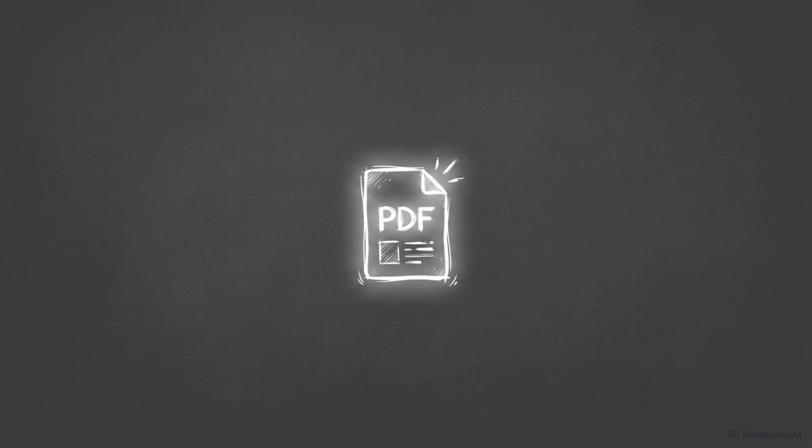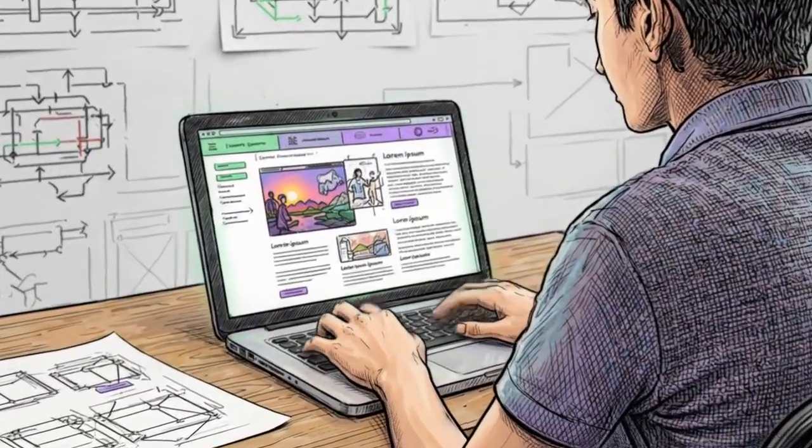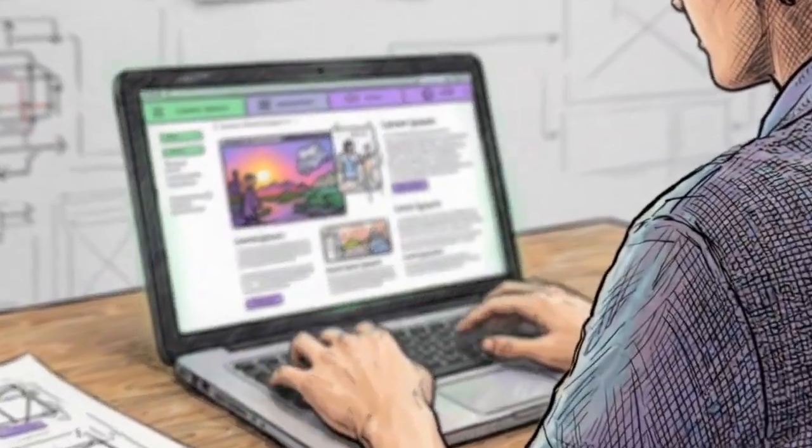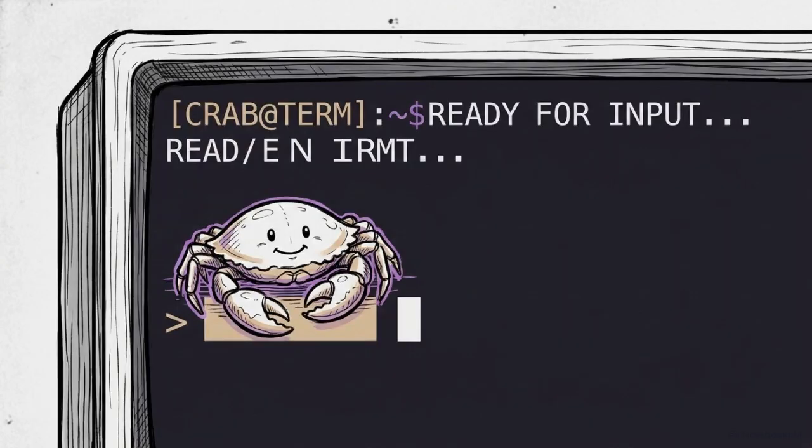You have a PDF sitting on your desktop, a static document that isn't doing much. But in 20 minutes, we're going to turn that single file into a fully functional, globally deployed website. The engine making this possible is Claude, an AI assistant that lives directly inside your computer's terminal.